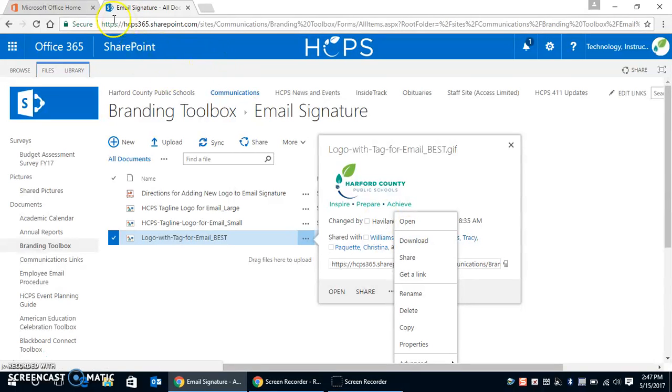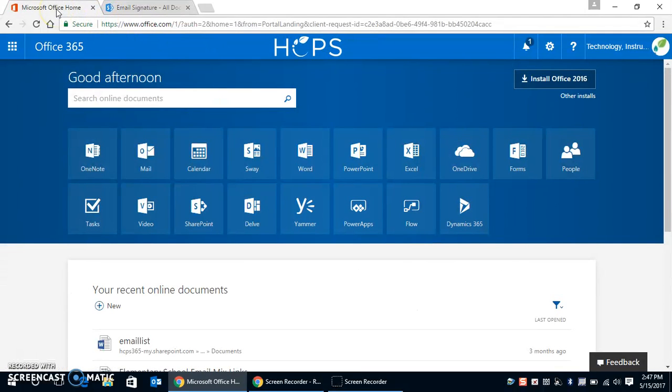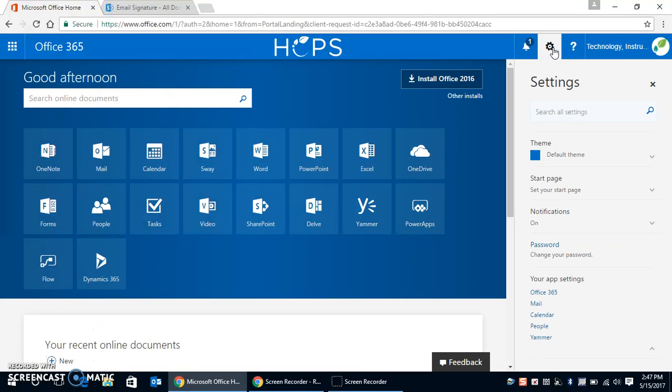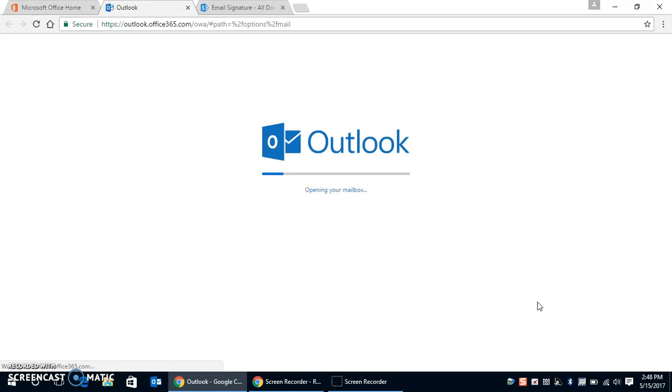And then I'm going to navigate to my Office 365 main page. From there, I'm going to use the cogwheel up in the upper right hand corner, which navigates me to my Office 365 settings. Underneath that menu, there's the Mail app settings. So I'm going to select Mail. It opens a new window.